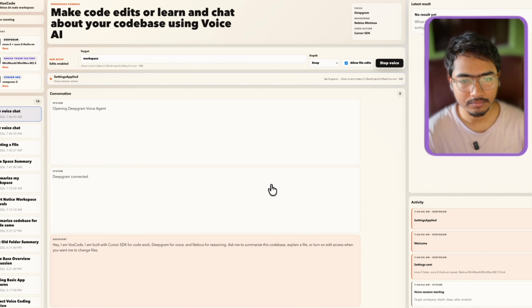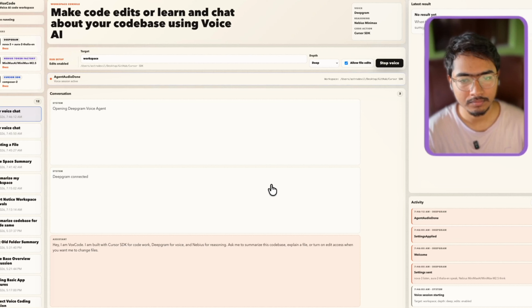I am built with Cursor SDK for codework, Deepgram for voice, and Nebius for reasoning. Ask me to summarize this codebase, explain a file, or turn on edit access when you want me to change files.